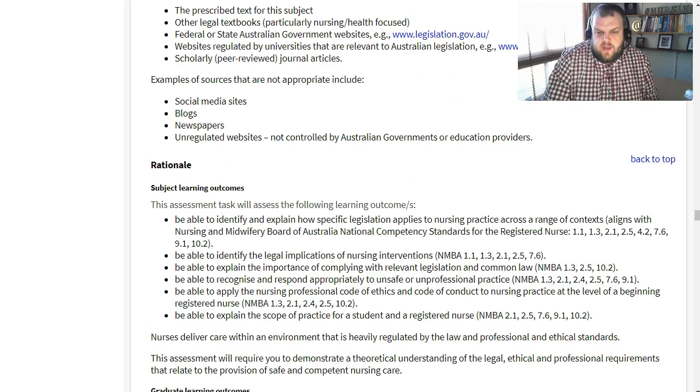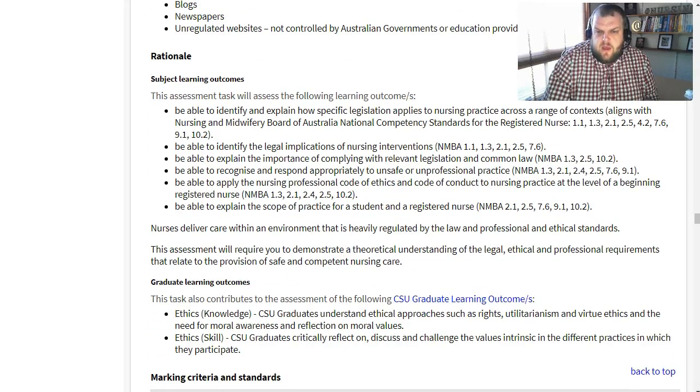We'll be covering, I think, all of the learning outcomes in this assessment, so it's covering a lot of ground. And the other reason we're doing it is nurses deliver care within an environment that's heavily regulated by law and professional and ethical standards. So it's incredibly relevant to us. It's important that you go out into the world as a registered nurse understanding how those things affect your job. It's not a theoretical, oh yeah, I'll get to that one day and think about it. From the day you start practicing, if you are breaking the law, it doesn't matter whether you know about it or not, you're still breaking the law.